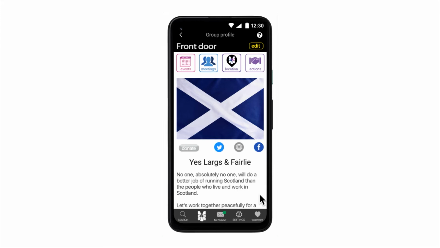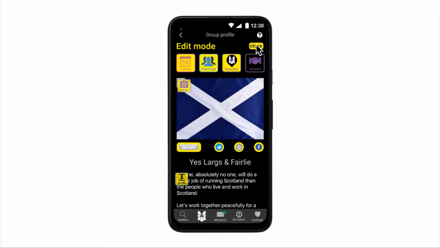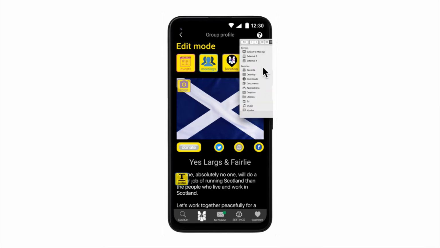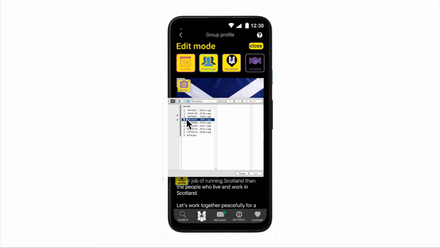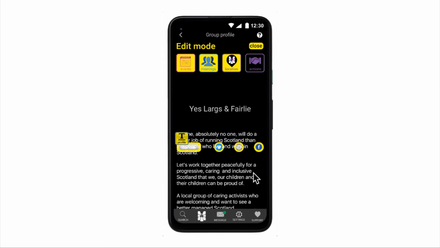It's very simple. Select the Edit button and this puts the page into edit mode. Now all the elements that can be edited are highlighted yellow. Let's work through each element and we'll leave the buttons at the top until last. To add a group profile image, select the yellow camera icon. This opens the available images on your device. Navigate to the image you want to use and select it. This changes your group profile image.